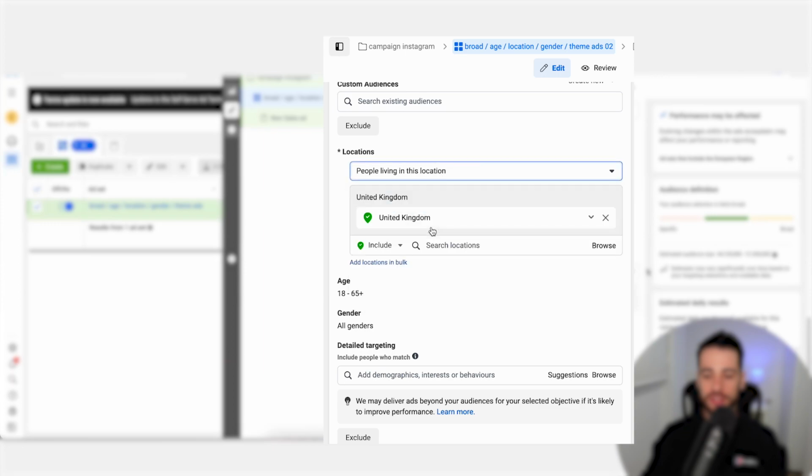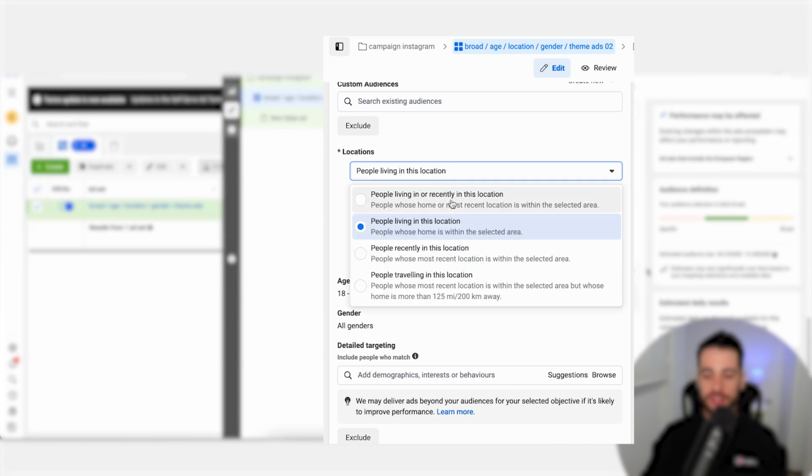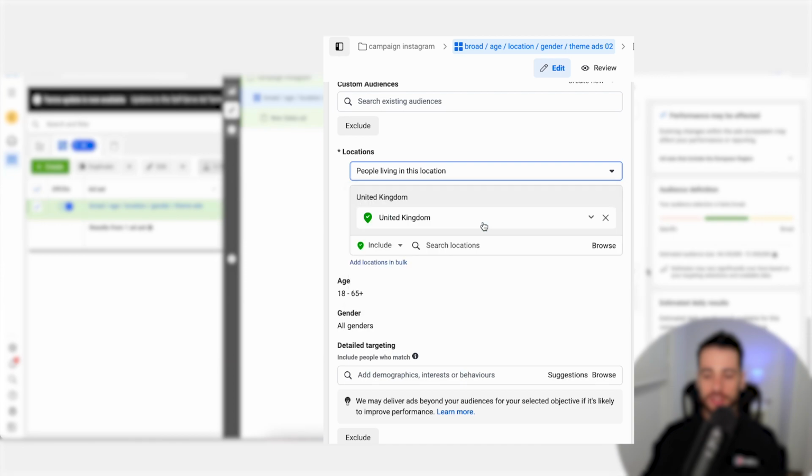Okay. Most of you are not going to have some big international business, so you don't want to be doing people living in or recently in this location. You only want to have people who are living in the actual location you're advertising in, or you're just wasting your money showing ads to them. Unless you're a very small business, like a local business. But as this is an e-commerce tutorial, we want to be doing countrywide kind of targeting. Okay, so yeah, people living in this location, you want to have that selected.